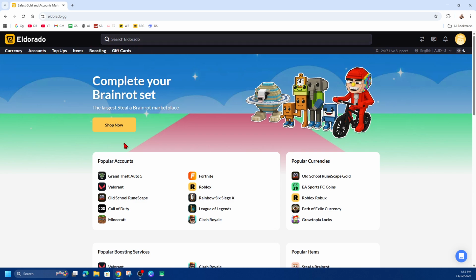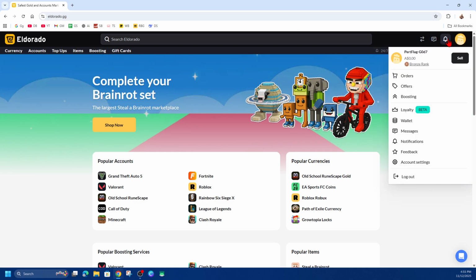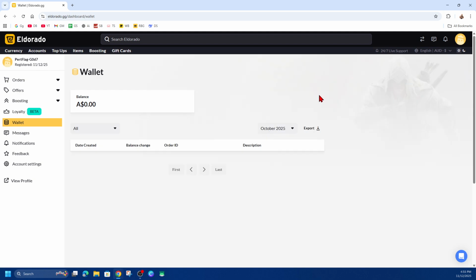Okay, first step is to open up a web browser and head on over to Eldorado, or eldorado.gg, and sign into your account. Now, once we've signed into our account, click onto your user profile, scroll down and click into wallet. So now this is where you're going to see how much funds you've got inside of your wallet.